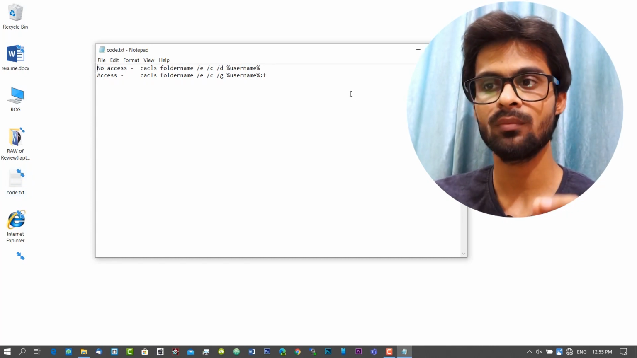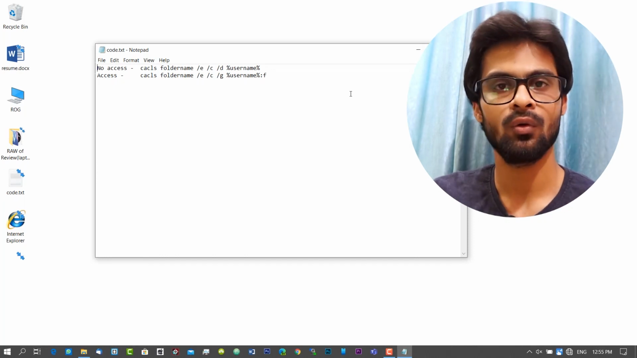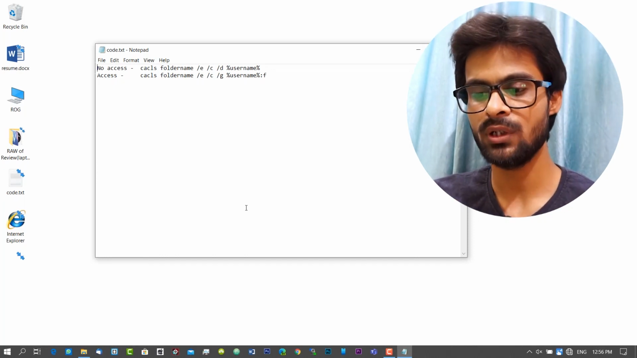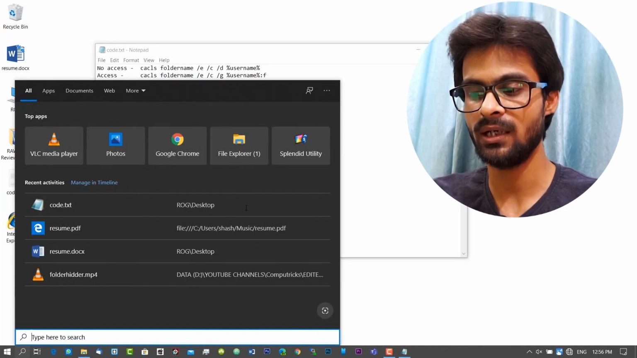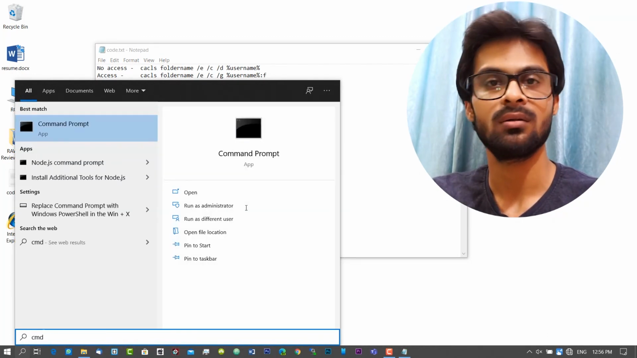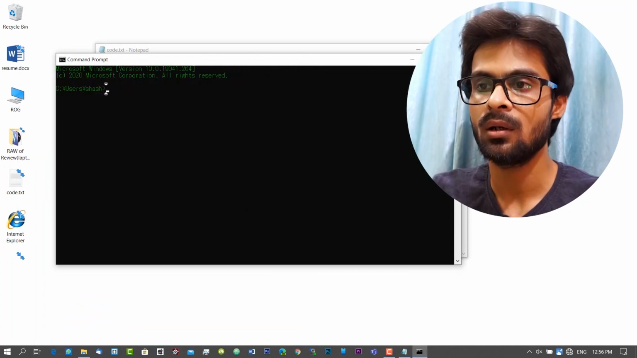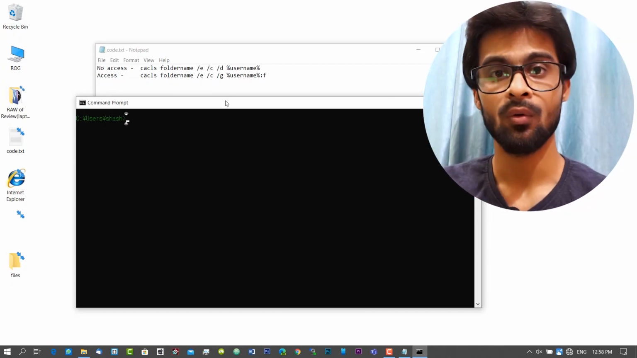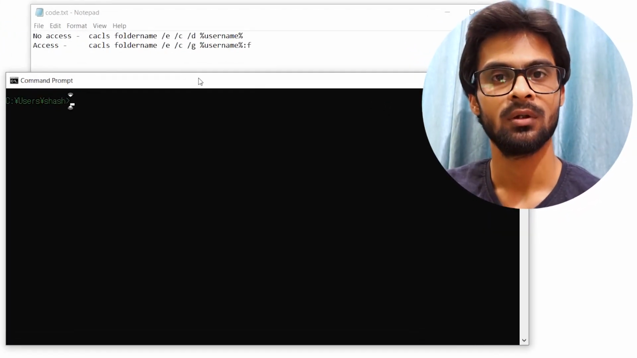So you have to type this code on your command prompt. All you need to do is go to search and type cmd. That command prompt will appear. Now we are on the C drive.